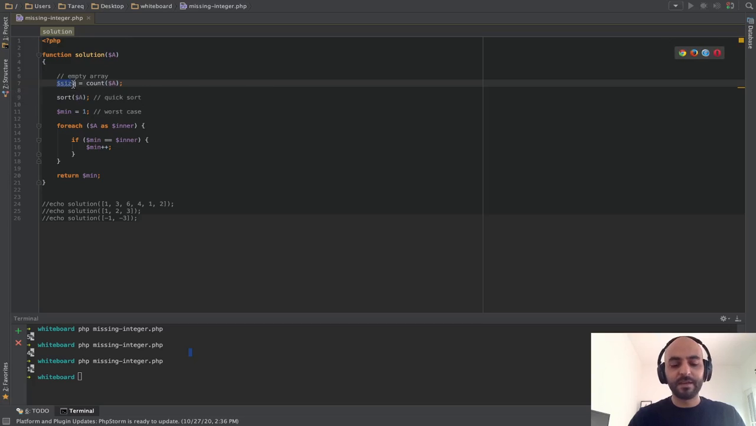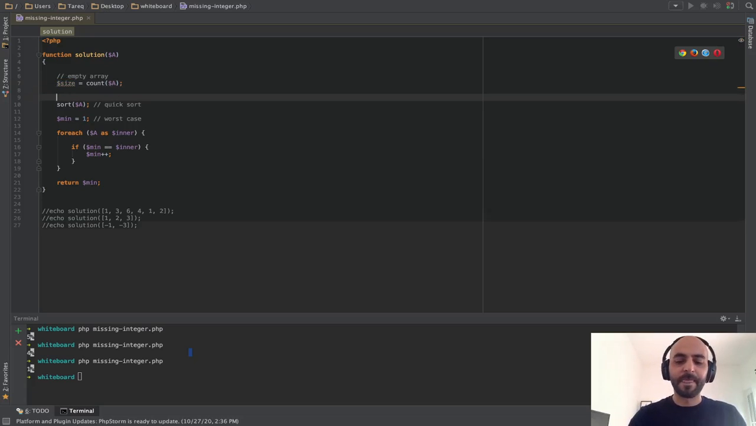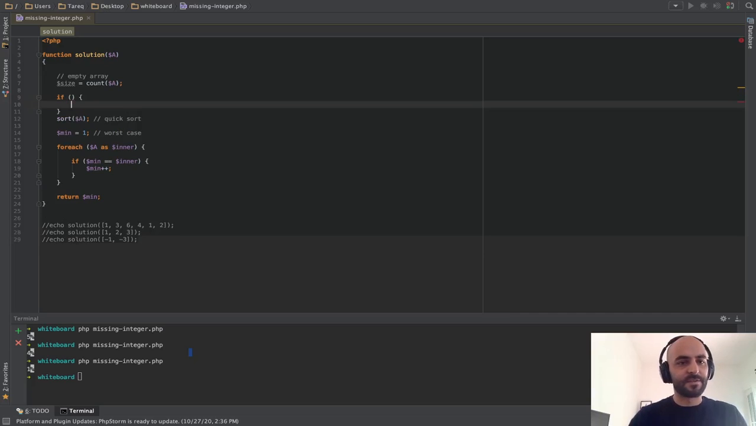And if you remember, whenever you count, you always have to put it in a variable, because it doesn't make sense to have this functionality multiple times, like count and count and count. So you store it in a variable, then you use the variable itself. It's a performance boost.